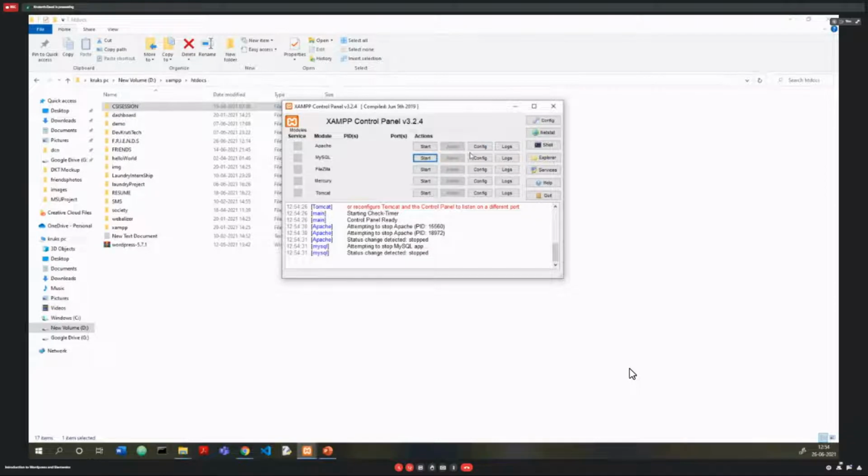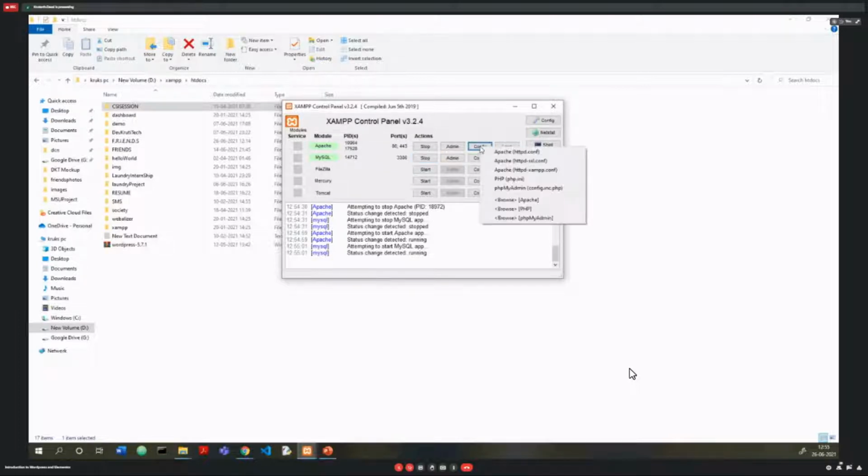What this config option is for, we will also see, but before that, let's start both servers, that is Apache and MySQL. You can see that default ports are selected. For example, Apache runs on port 443 and MySQL runs on port 3306. Now this config file, whenever you click on it, you can see that many options are available.